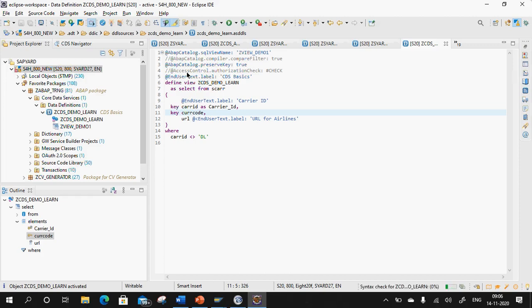Oh, I know what it is. It's working. I'm supposed to comment out these other annotations. I didn't comment out the other stuff. I'm going to try again. I know what I did.